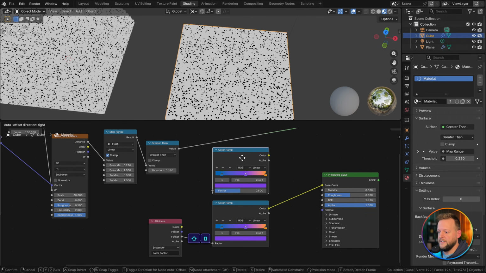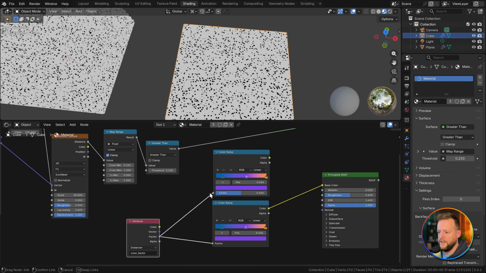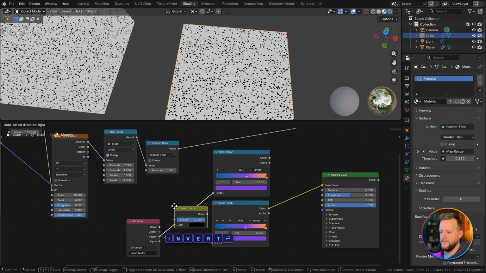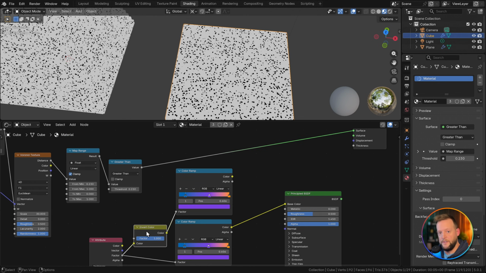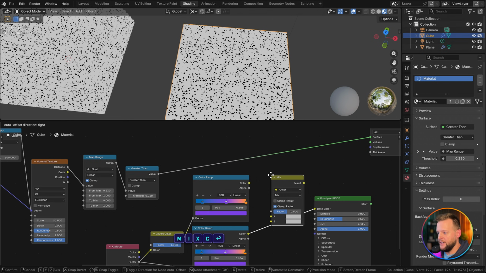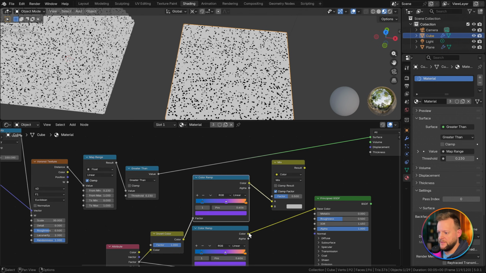So let's Shift D the color ramp, and I'm going to take this factor, plug that into the factor there, but then I need to invert this color. So now the values are flipped from 0 to 1, and now they're 1 to 0. So if we Shift A to bring in a mix color node, I'm just going to plug these in like this, and then plug in the greater than to be the factor.